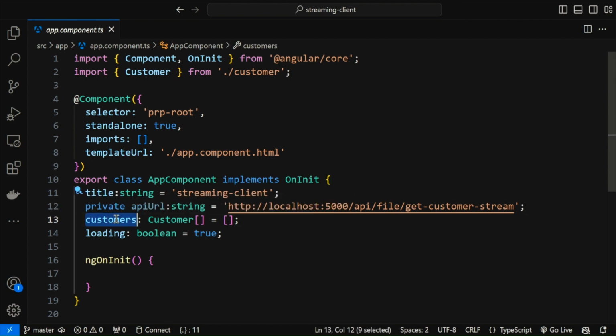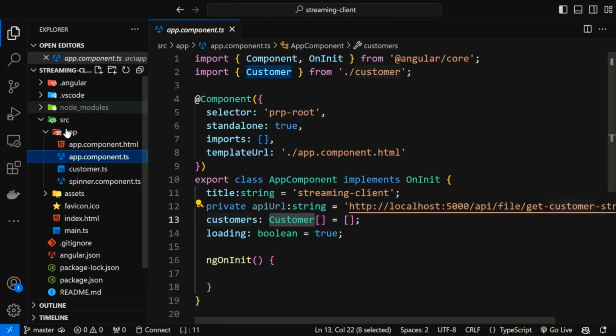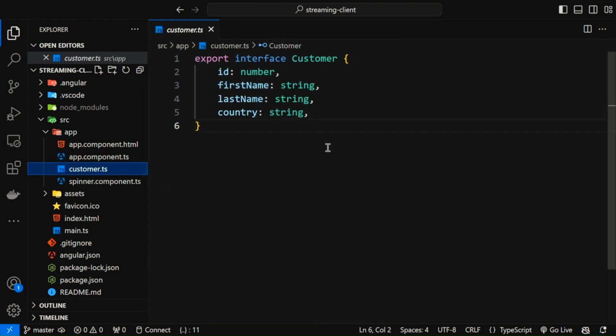Then it contains a customers property which is a type of Customer array and it is set to an empty array. Now if I hover over Customer, here you can see that it is an interface. Now this Customer is coming from the app folder. Here I have created a customer.ts. This is a Customer interface with properties id, firstName, lastName and country.